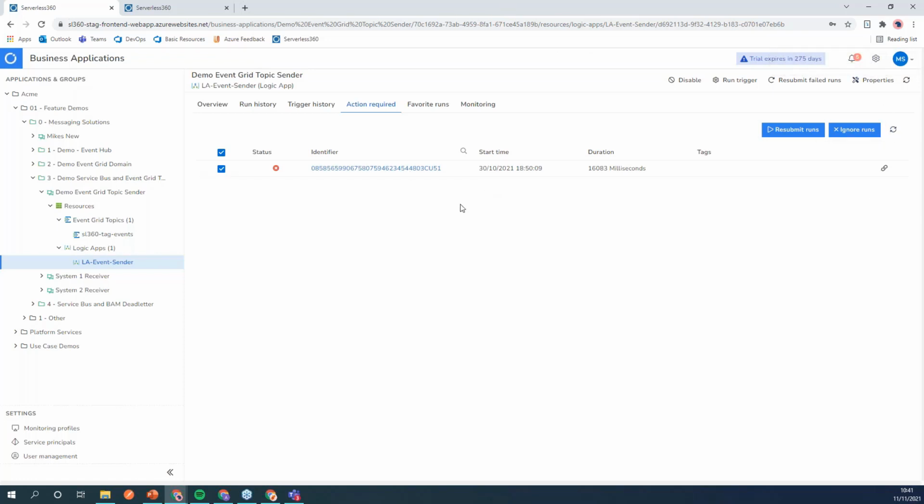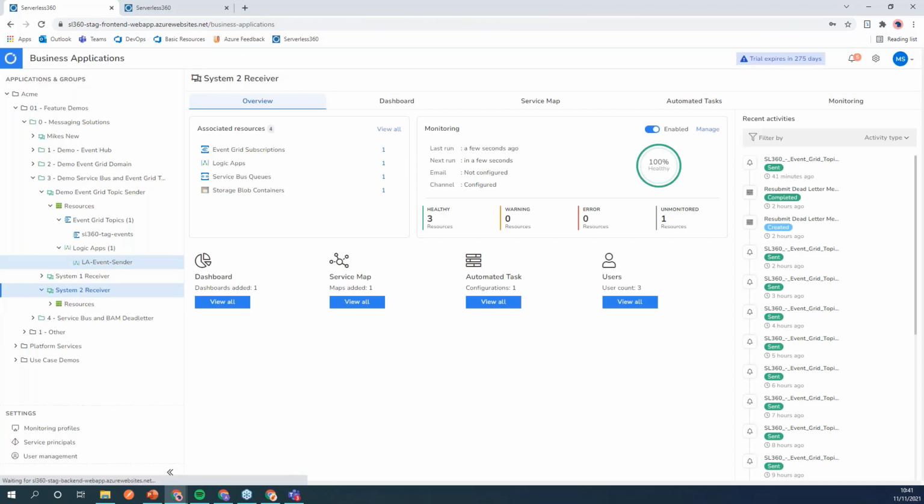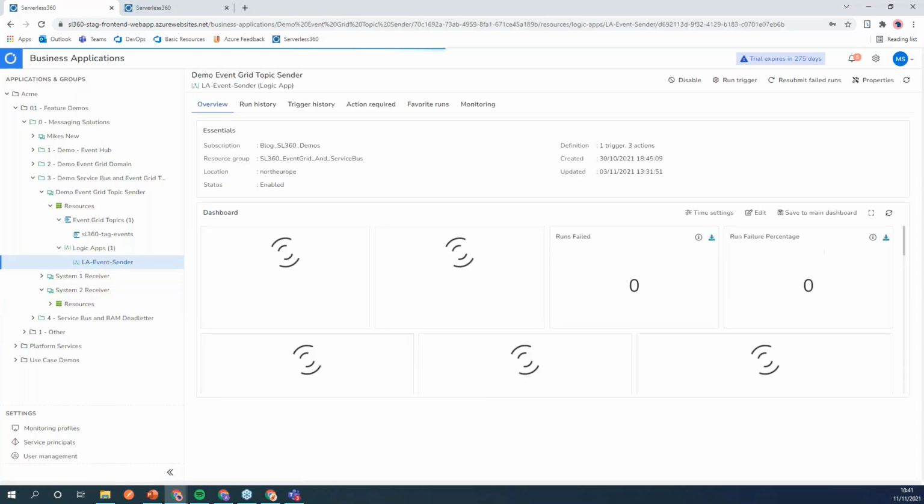I've never actually tried whether this is a connector that can take a resubmit, so I should have probably tried the other one over here. But certain things like the HTTP connector you can do a resubmit for.